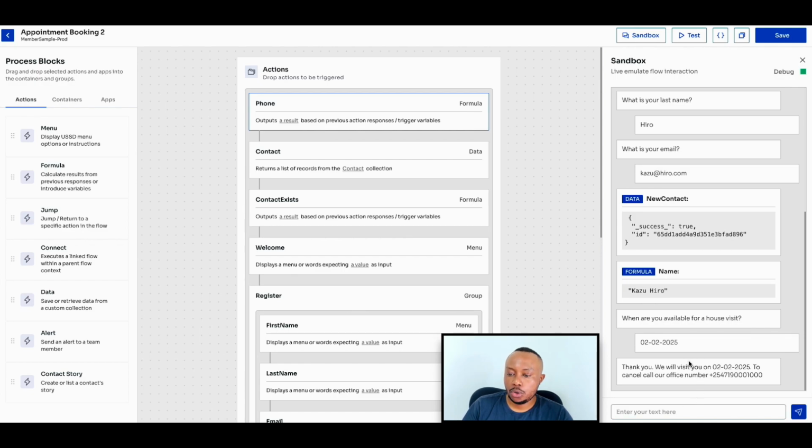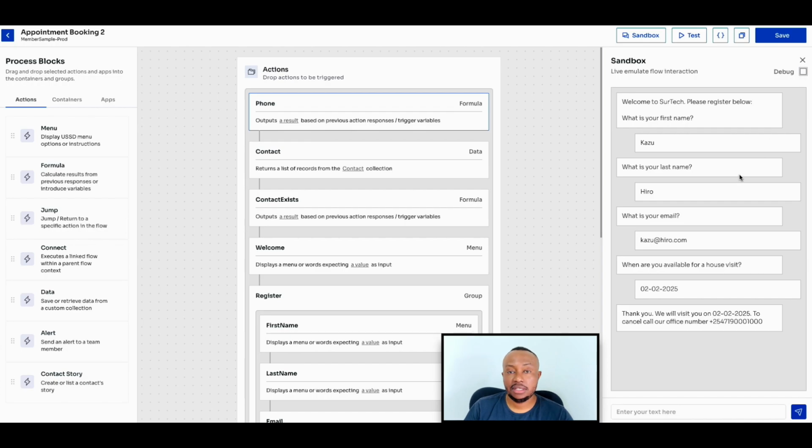Cool. So if you want to hide all these technical bits, you can click on debug up here and you'll just have it very clean. So it shows us that it actually worked correctly.